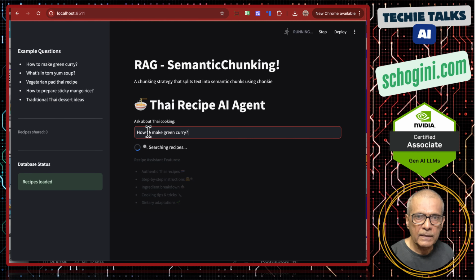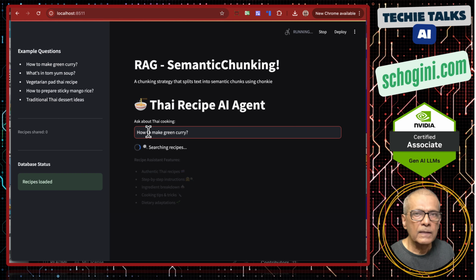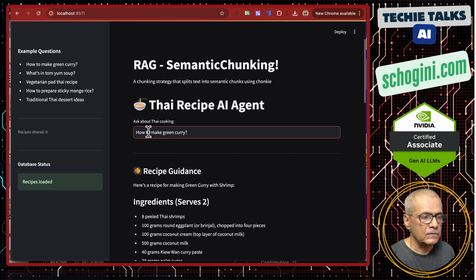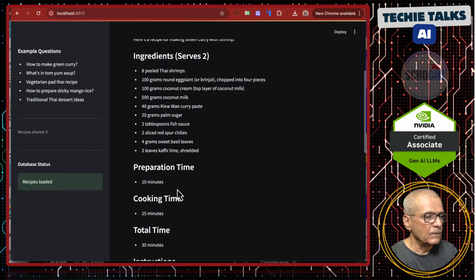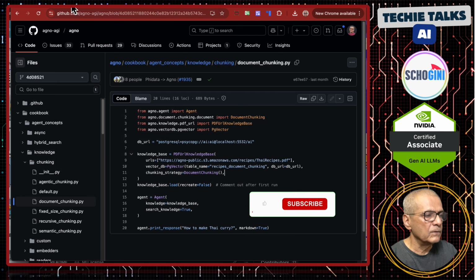And when we query, what happens is this query will be converted into an embedding, which is a vector. And then it will do a similarity search using our local knowledge base vector database containing chunks. So here is the response. Okay. So now let's look at the original code from Agno.